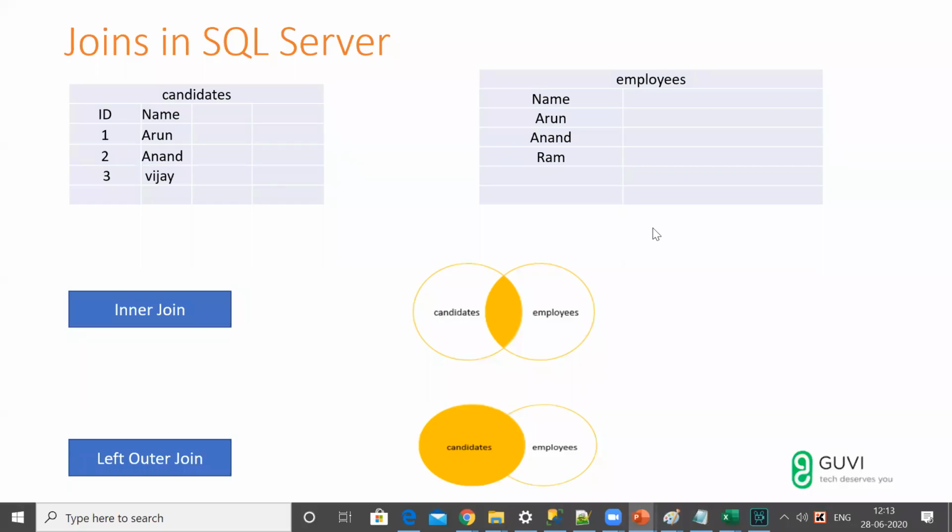Welcome back. In this lecture, we are going to see how to use joins in SQL Server. There are two tables we're going to create: a candidate table and an employee table. We are going to join these two tables based on the name column. There are three rows present in the candidates and three rows present in the employees. I have Anand, Arun, Vijay in the candidates table, and Arun, Anand, Ram in the employees table.